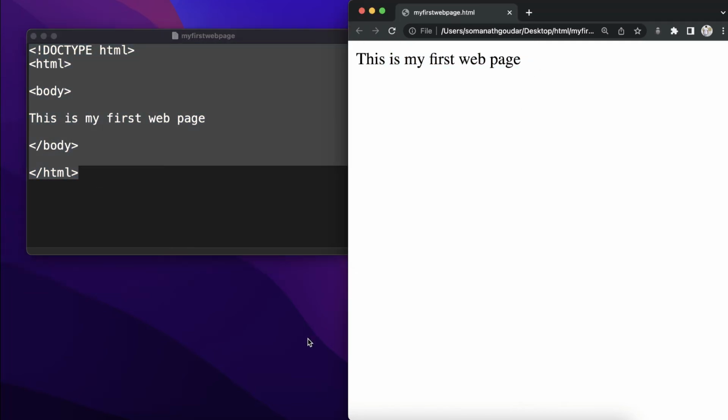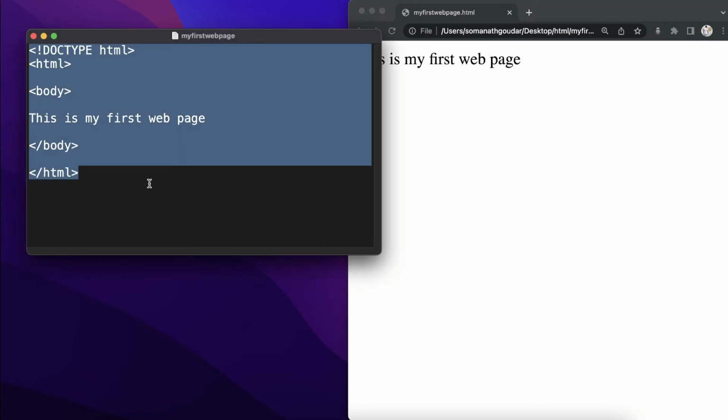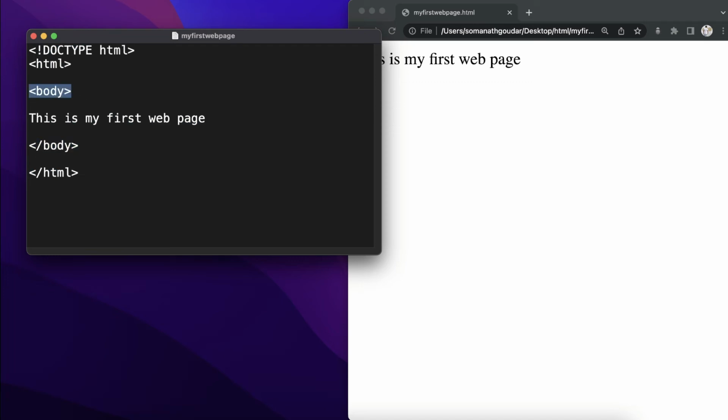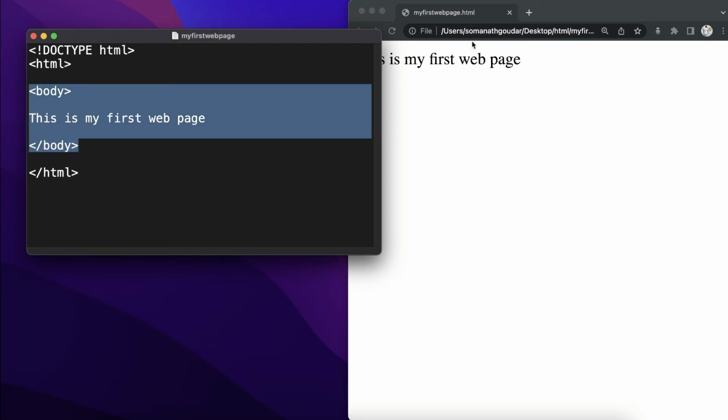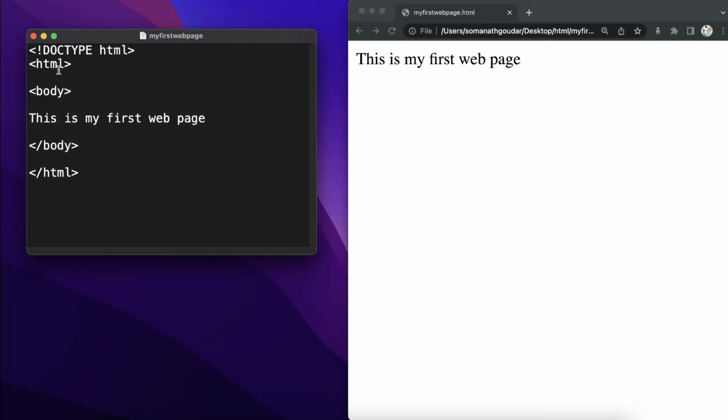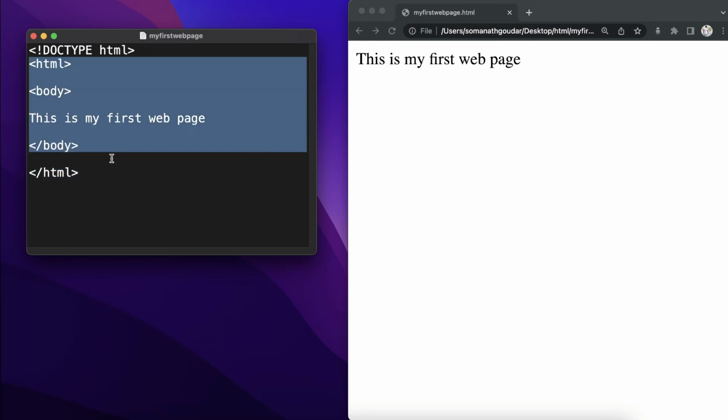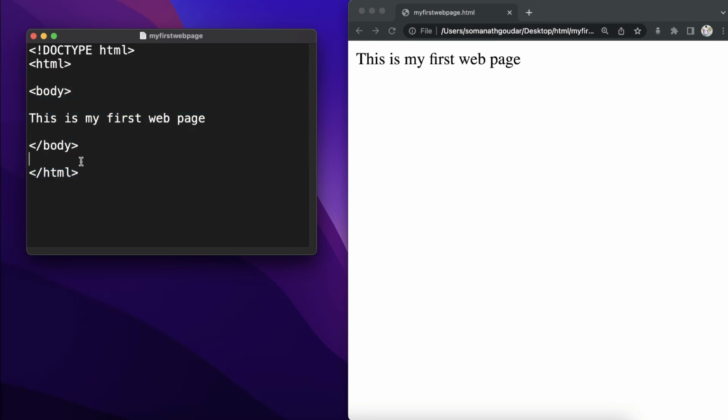All right, now let's talk about closing tags. Closing tags tell the browser that this is where the body tag ends. This is the start of the body tag, this is the end of the body tag. Whatever is in between will be displayed in the web page. Similarly, this is the closing tag of an HTML. This whole document is considered as the HTML tag, with an opening tag and a closing tag.